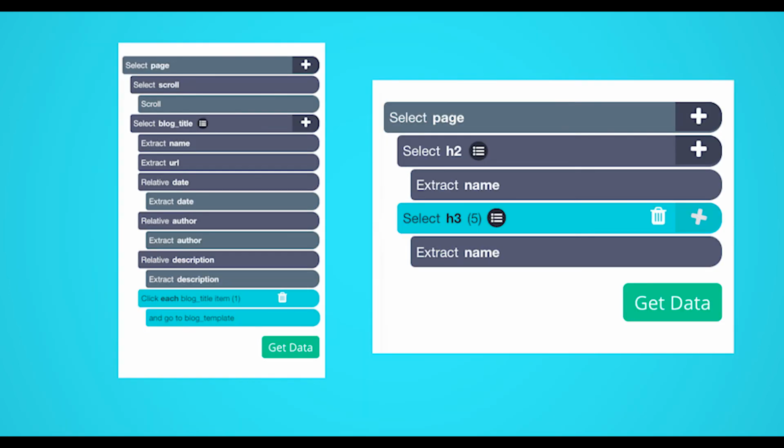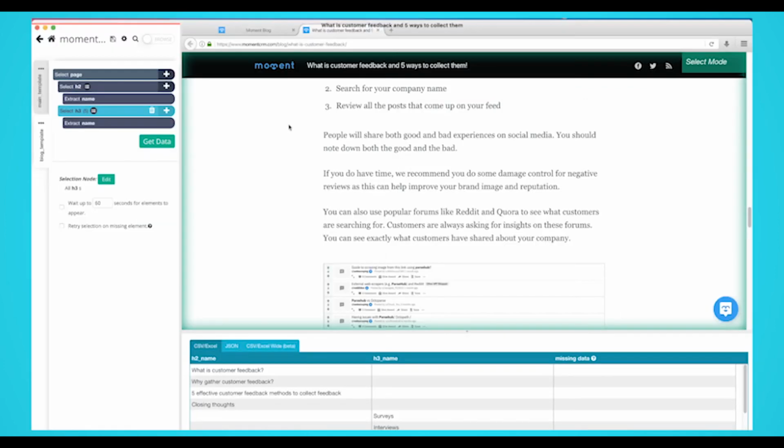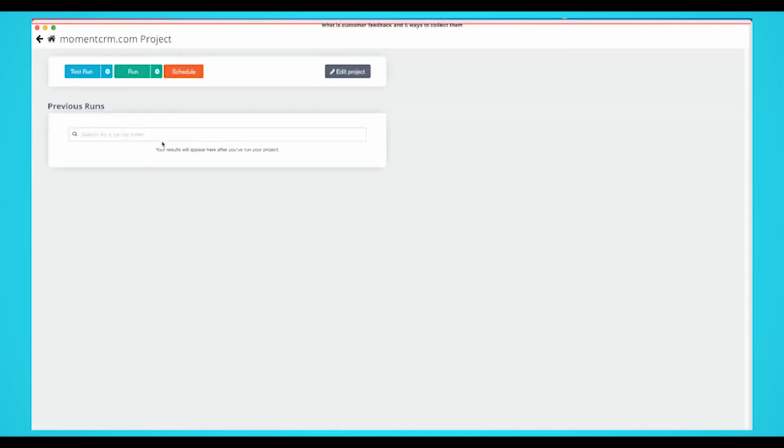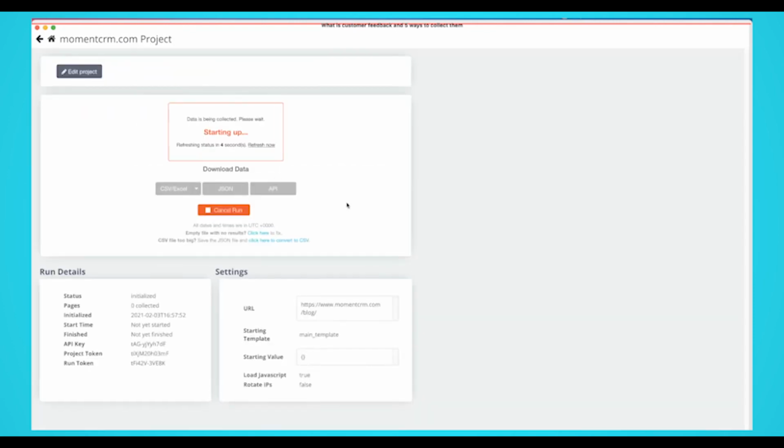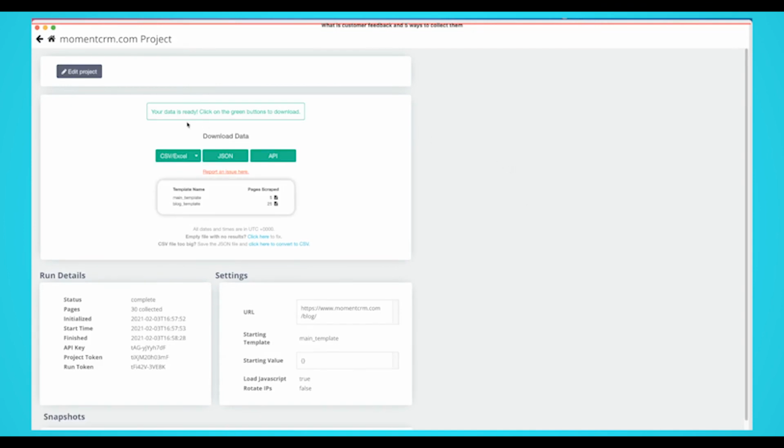Feel free to pause the video to make sure everything matches. It's time to run your scrape job and extract all the data you selected. Start by clicking on the green Get Data button on the left sidebar. Here, you can test, schedule, or run your web scraping project. In this case, we'll run it right away. ParseHub will now go and scrape the data you selected. Once your scrape is complete, you'll be able to download it as a CSV or JSON file.